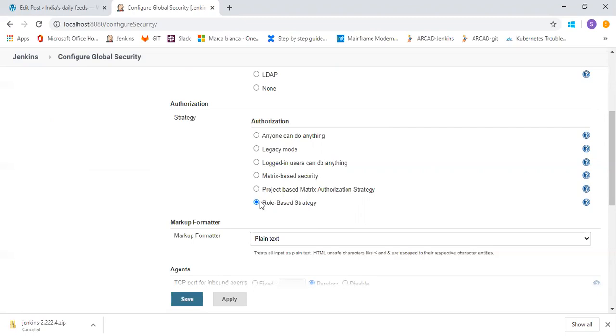So for now, just think like I am selecting the role-based strategy. By default, you will not see this role-based strategy option here. You have to install the role-based authorization plugin, then you can see this option here.